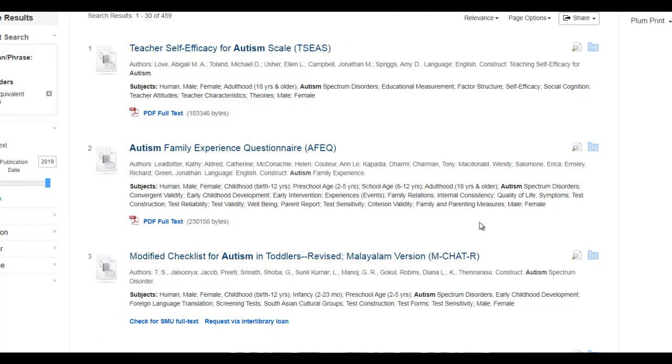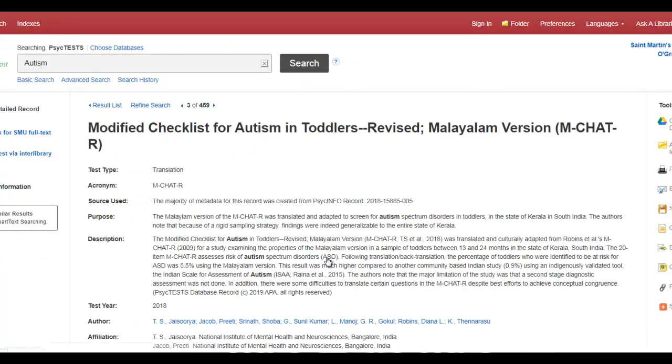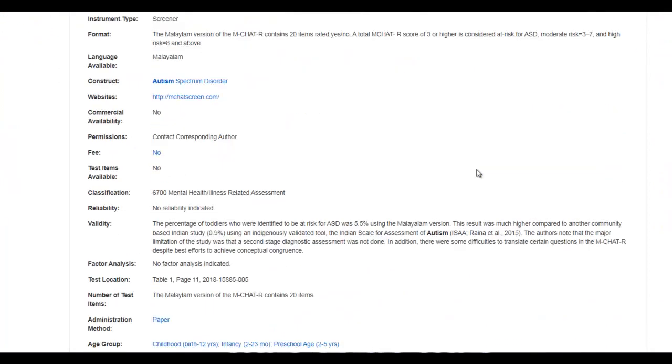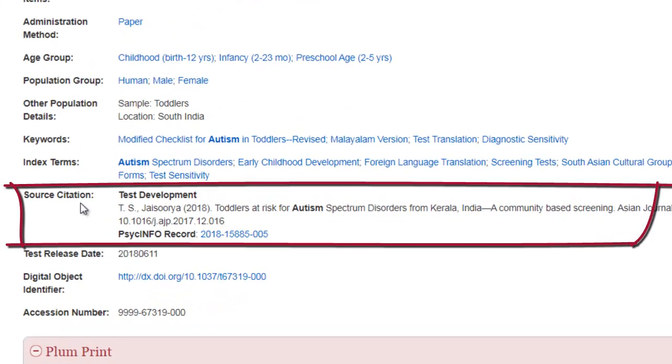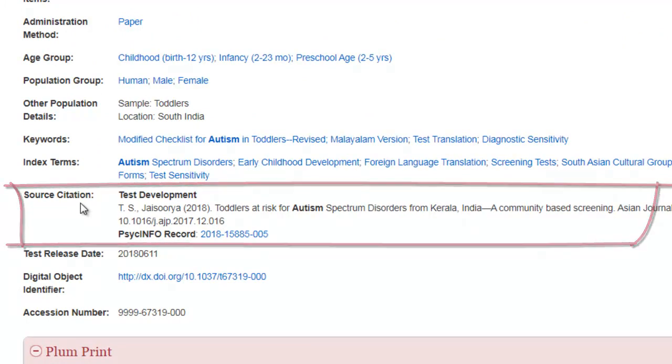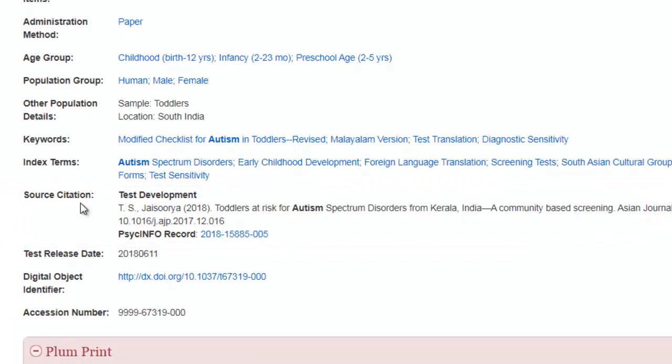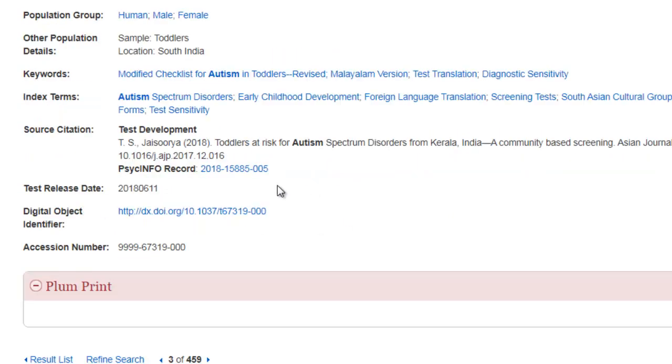All right, so let's see how we might be able to track this down. First thing we need to do is click on the title for the item record. What we need to do here then is scroll down until we find the source citation. This is where it was published, or where this citation was published. Now in this case there is a PsycInfo record number, which means that it is at least listed in PsycInfo. So let's go ahead and click this.